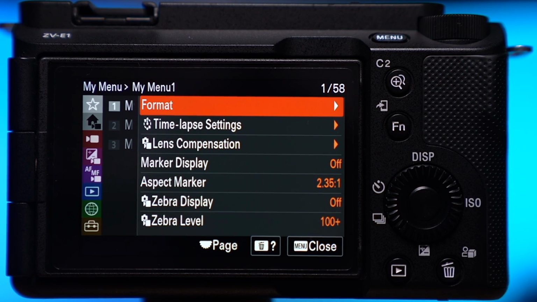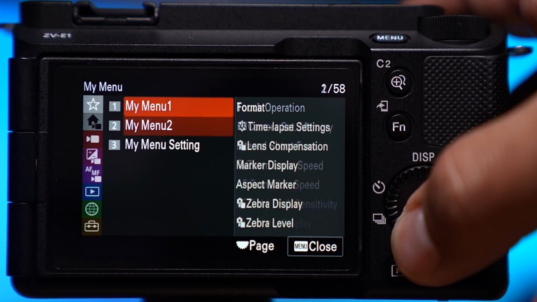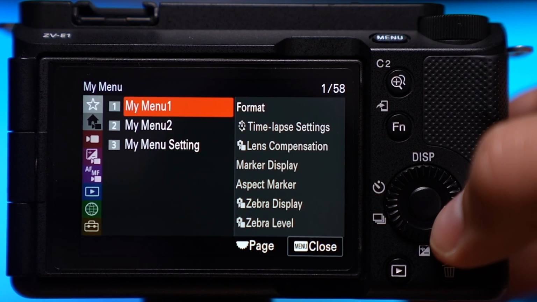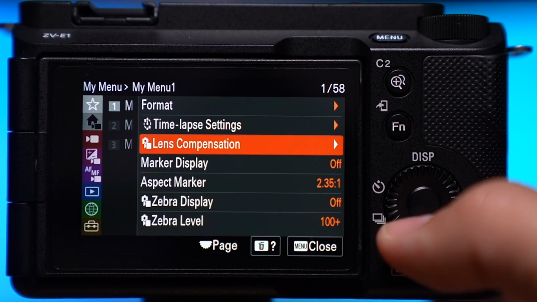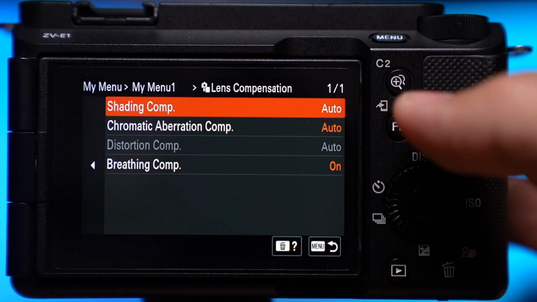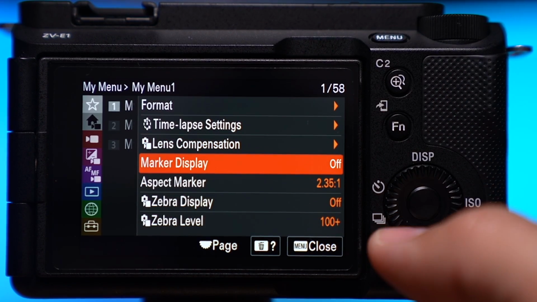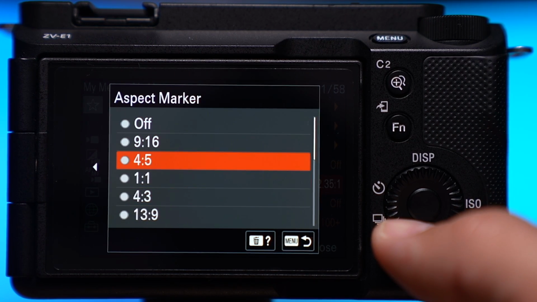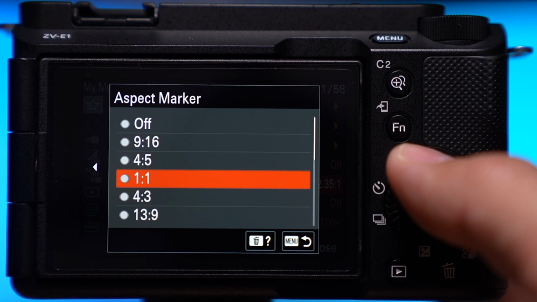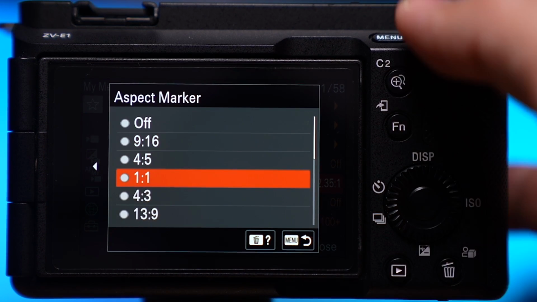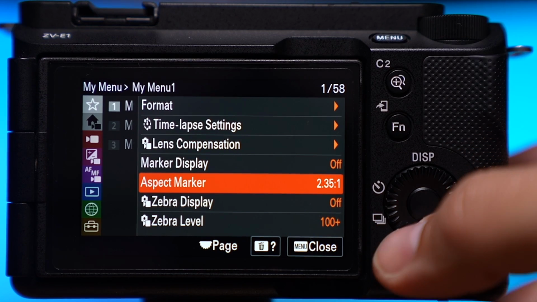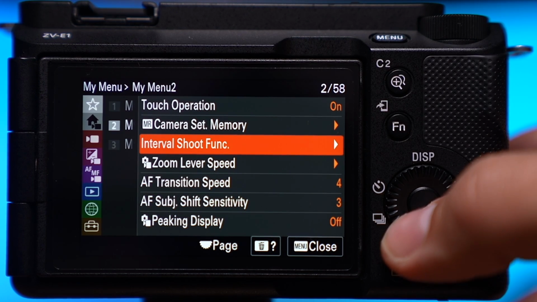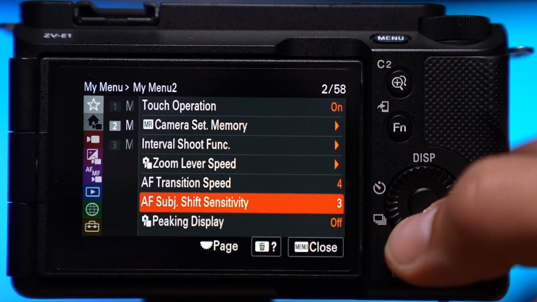And that brings us back to this My Menu that I told you about earlier. You can go in here and set up your own menu items, add, delete, move things around. But these are things that I want to be able to get to quickly. Formatting, time-lapse settings, lens compensation like that breathing we talked about, if I want to turn it on or off. Marker display with the aspect ratio marker because the 2.35 to 1 is what I use, but there's other options like 4:3 if you want that old TV look, or a vertical aspect ratio, 1:1 for square, depending on your situation. Zebra display and level, touch operation, those camera set memories, interval shooting for time lapses, the zoom lever speeds, some autofocus settings with peaking.